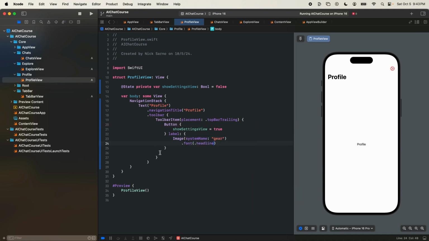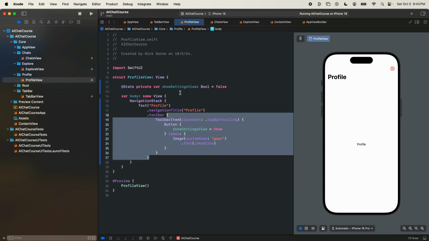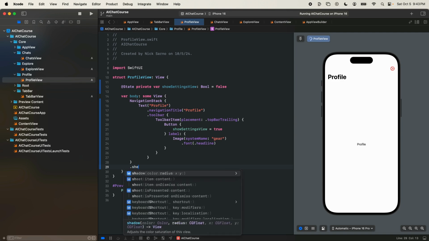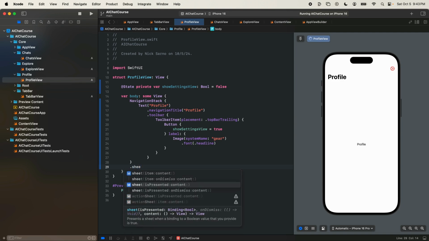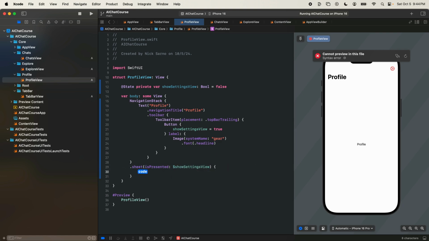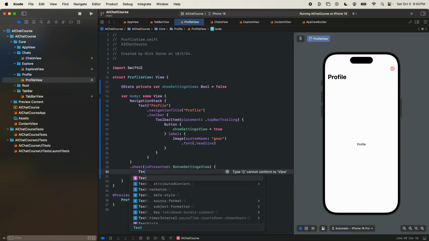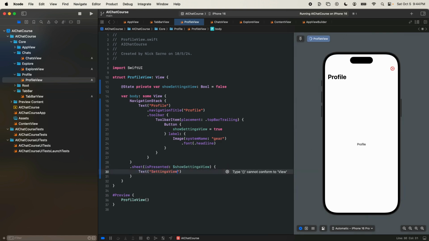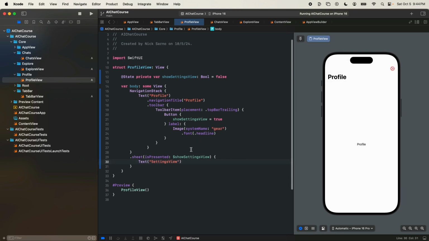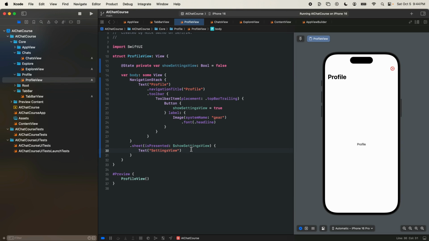We can see it up here. All right, so when we click on this toolbar, we should show the settings view. So let's add a sheet isPresented with content. Let's bind to the showSettingsView. And then for now, let's just put Text settings view. See if it works. Click that. Great. And let's start cleaning up our code, because we're going to build a really big app here.